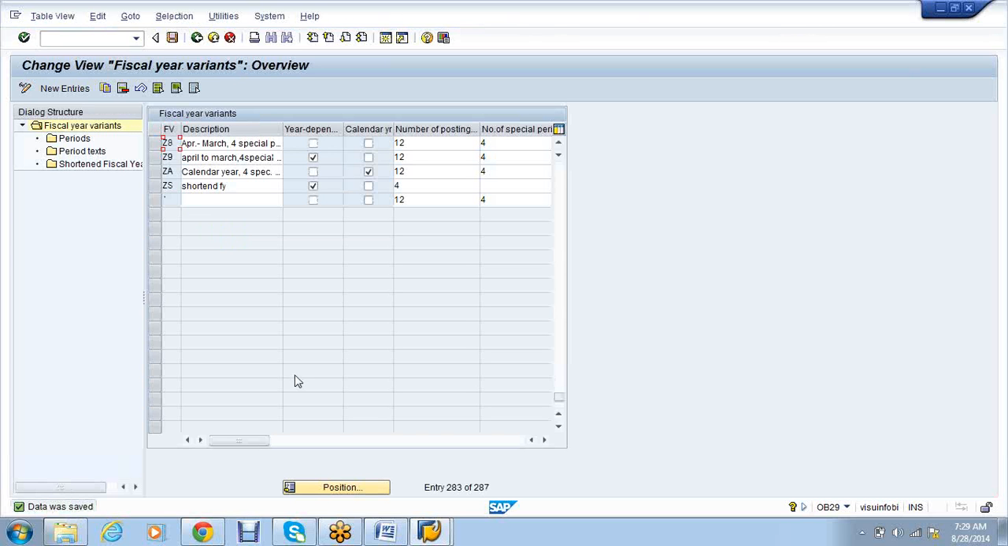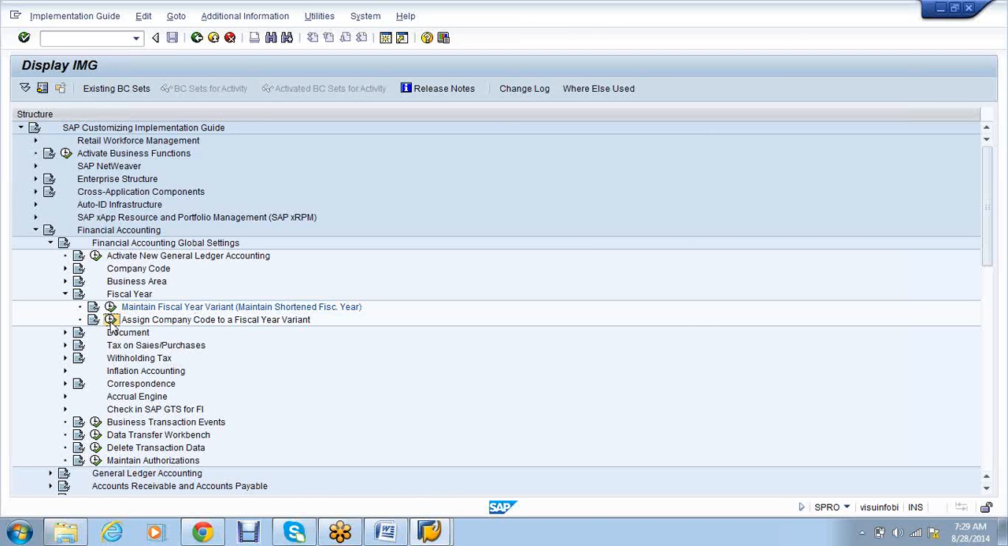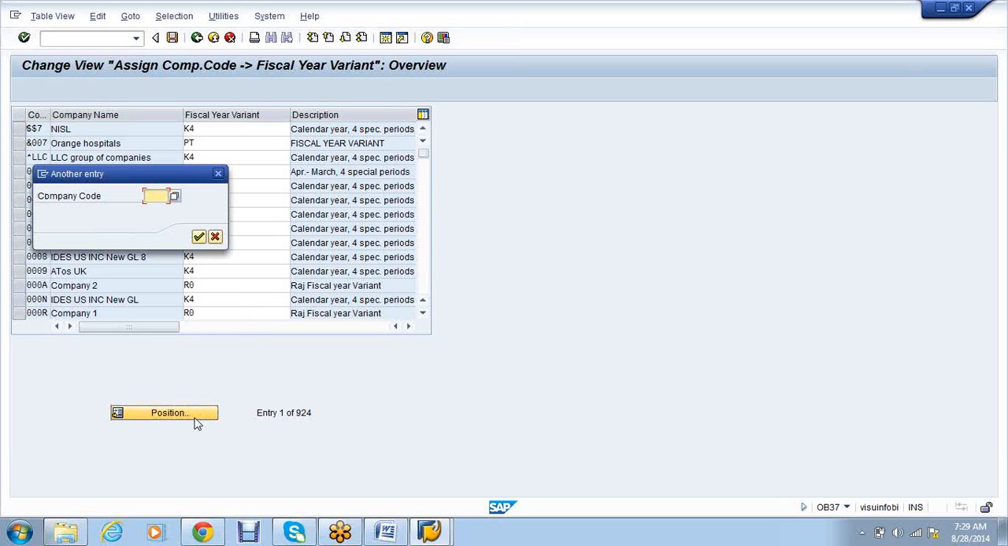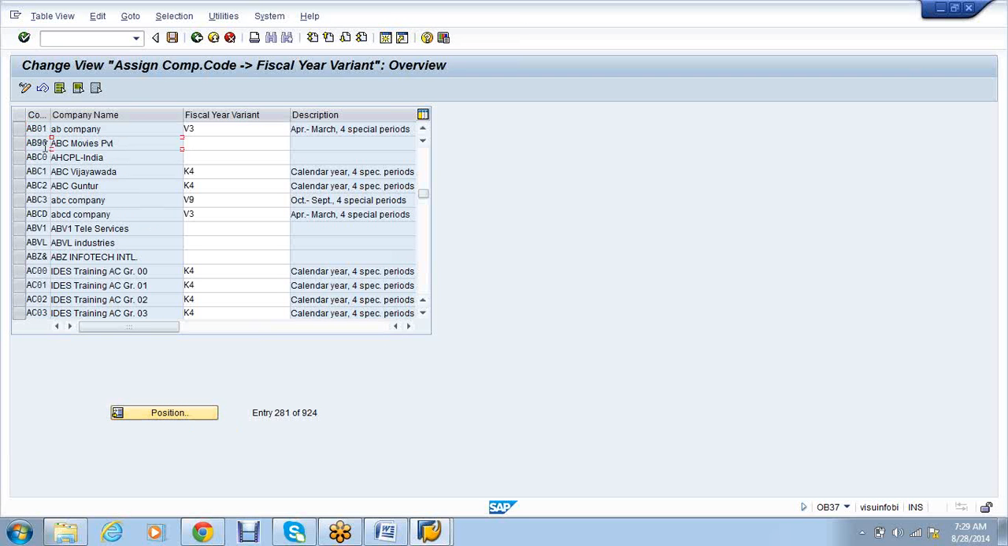Next, I will assign my company code to this fiscal year variant. Why am I assigning the company code to the fiscal year variant? Because the fiscal year variant is defined at your client level and the company code is at a lower level. One step back, then click on assign company code to fiscal year variant. Now here, not many company codes are there. I need to find my company code. So go to position, which works as a find button. Then type your company code. AB90, this is our company code which we have created.